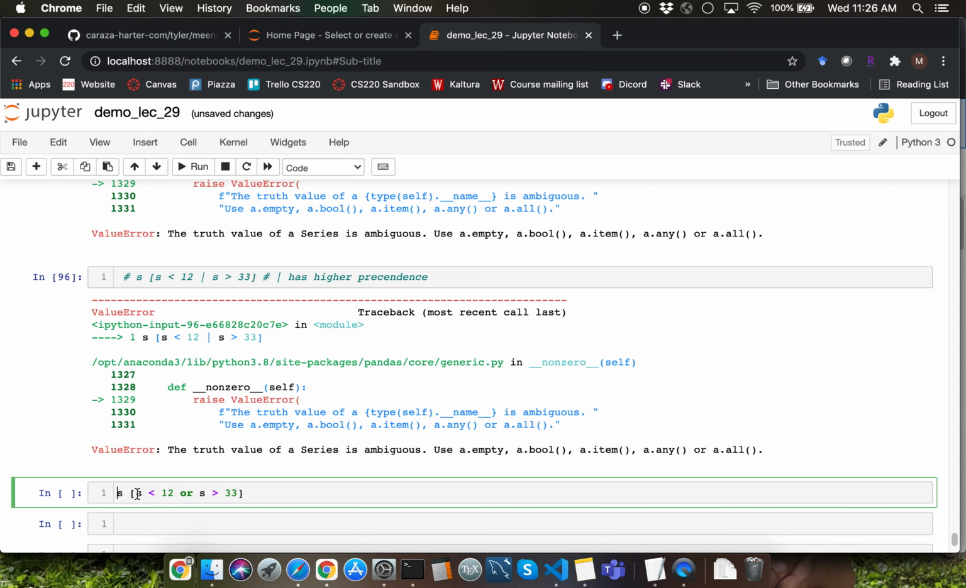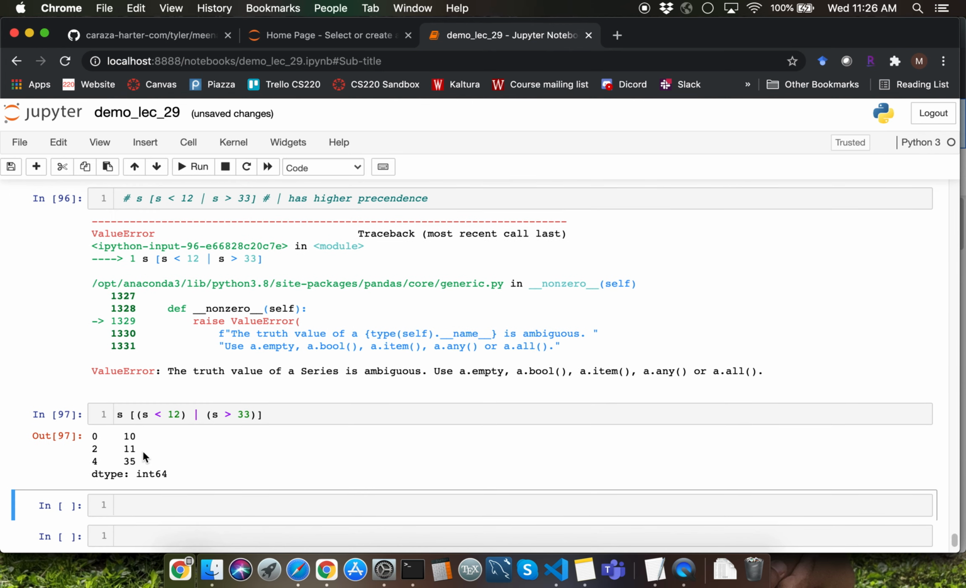You'll have to use a lot of parentheses. You'll have to use a parenthesis around S less than 12, and I'm going to use the pipe symbol, another parenthesis around S greater than 33, and that's going to enable us to retrieve the numbers as 10, 11 and 35, all of which satisfy this particular set of OR conditions here. 10 is less than 12, 11 is less than 12, 35 is greater than 33. You're going to get the corresponding indices as well from the original series object instance.